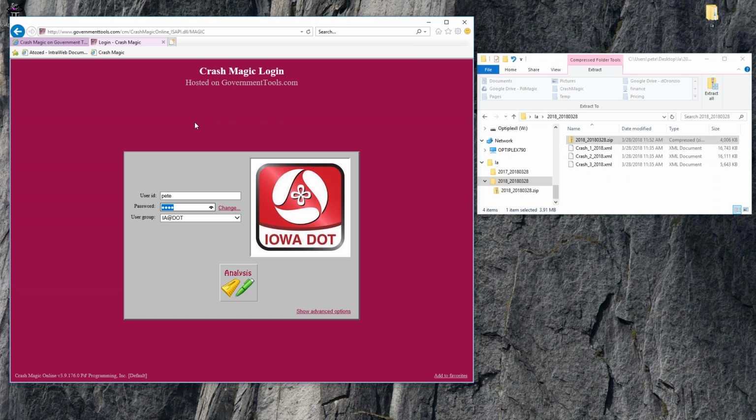So the next step is I come over to the program, and I'll log in to Iowa DOT. And the easiest way to do this is to just click on Show Advanced Options. You do need to be an administrator to add data to the program to do an import. So I'll click on Group Administrator, and I am a group administrator to the group.